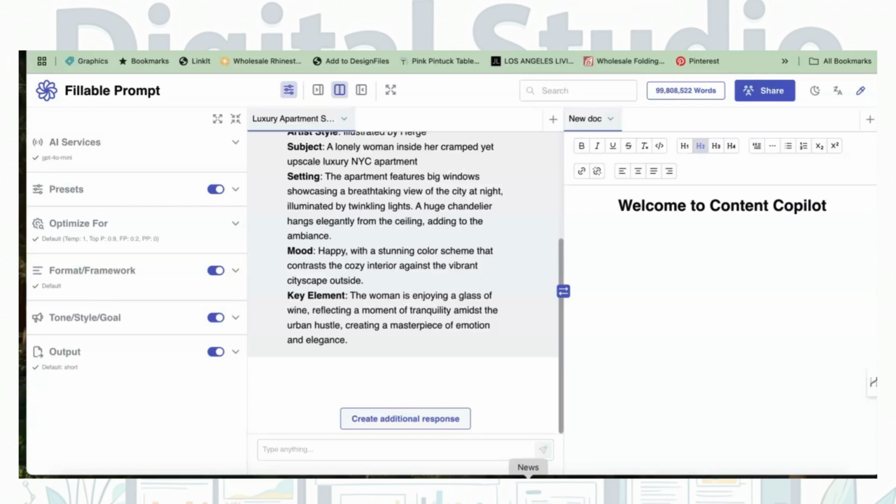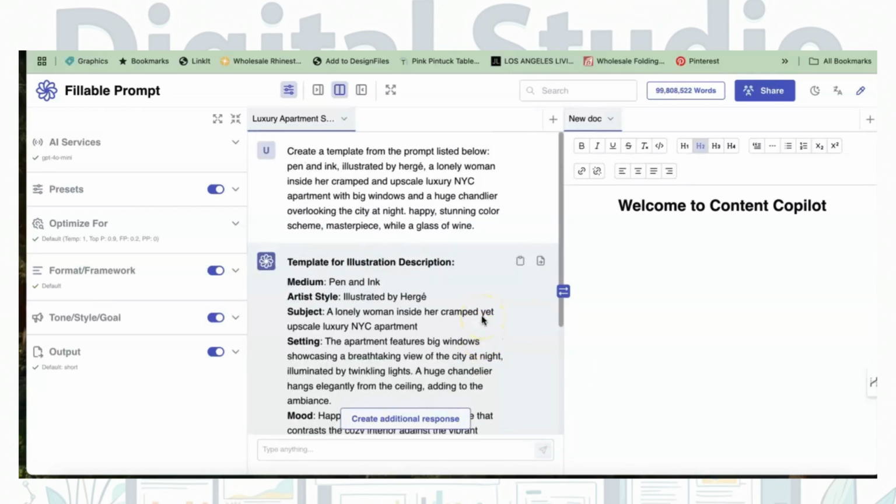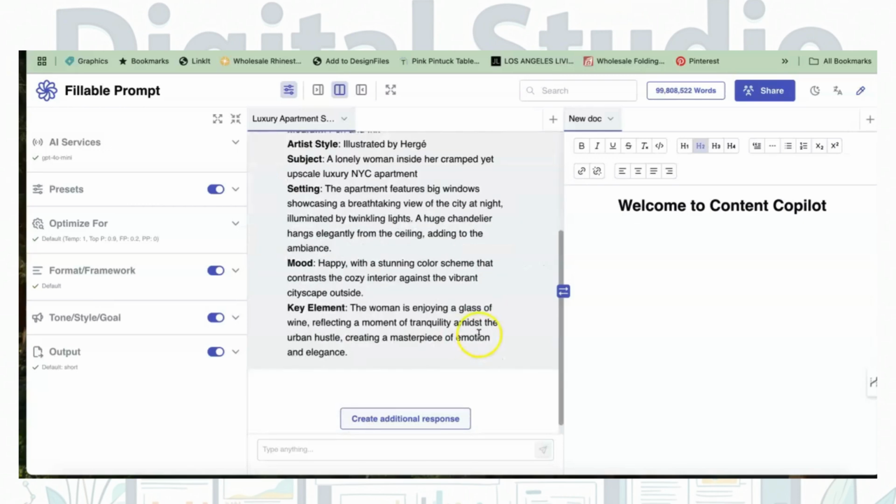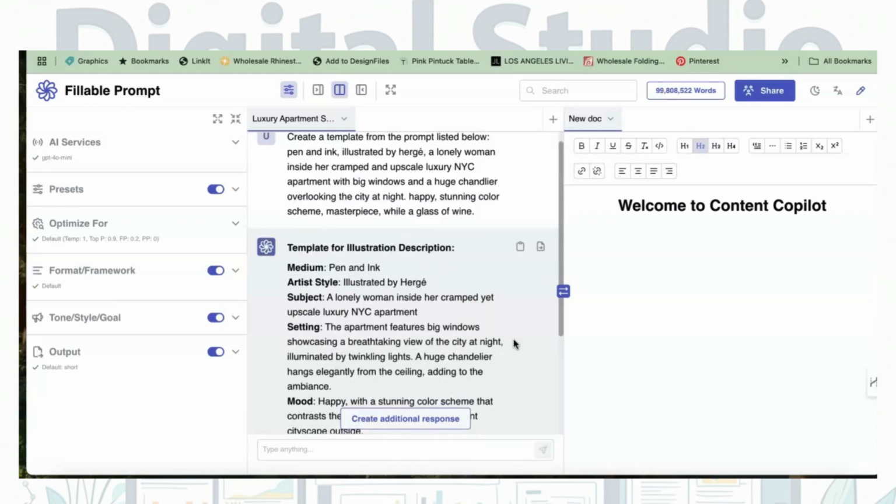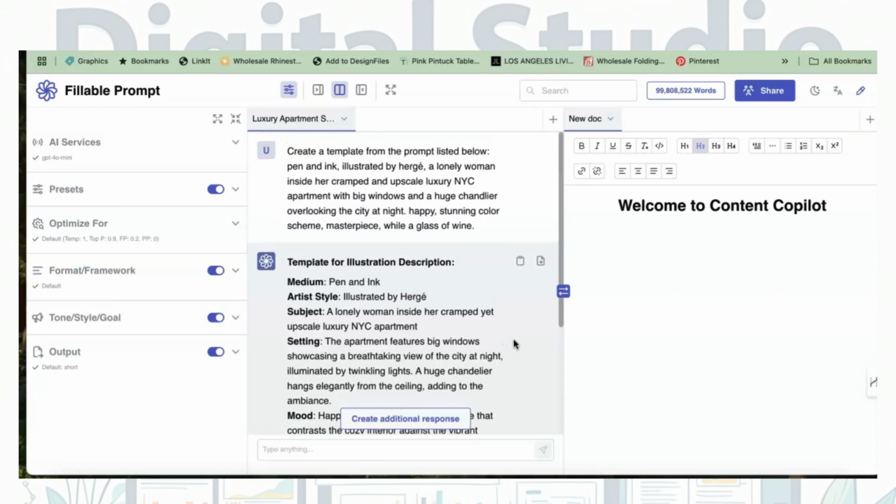Now, as you can see, it has given me a complete template. So let's go back to the top. And the template is the medium, which is the pen and the ink. It tells you what kind of medium to use. And it says a lonely woman inside a cramped yet upscale luxury New York apartment. Now, I don't really like how this one came out because it gave the description of the template.